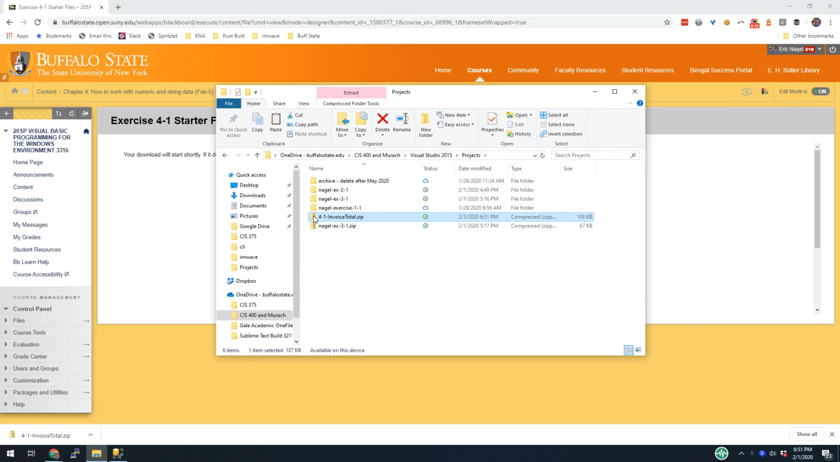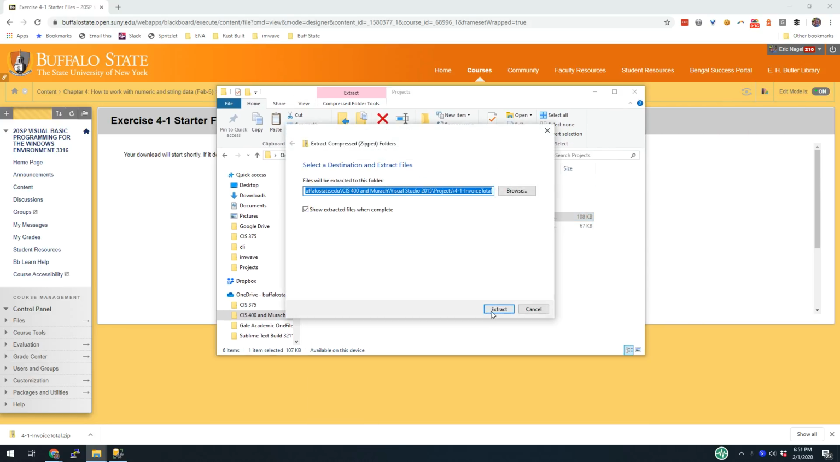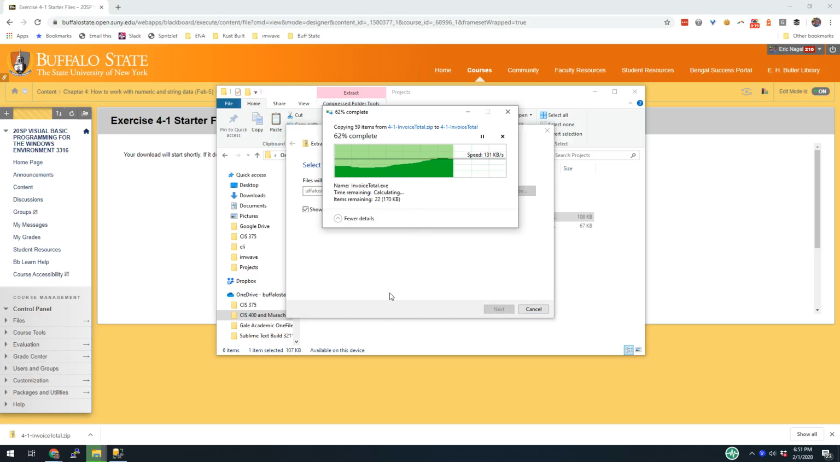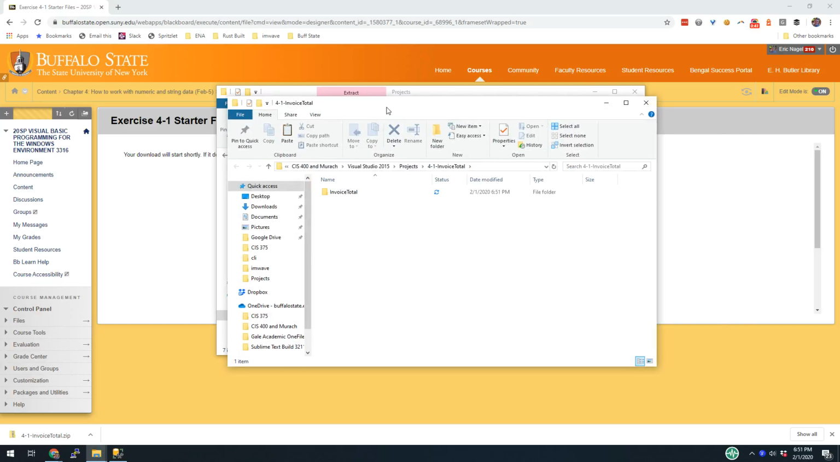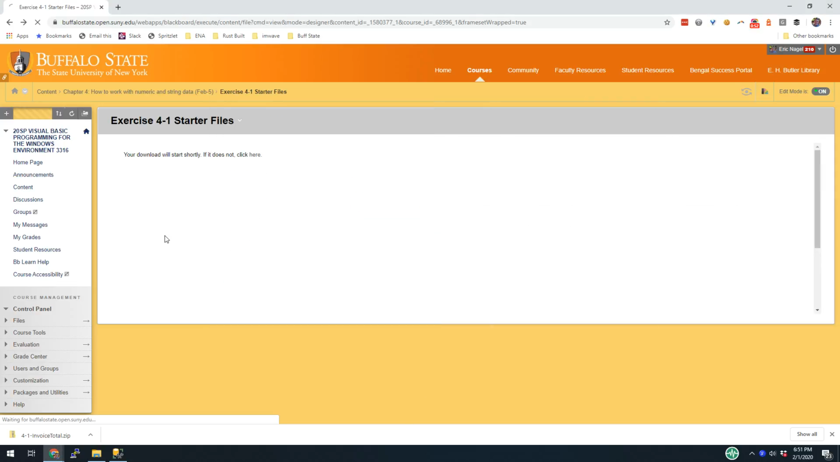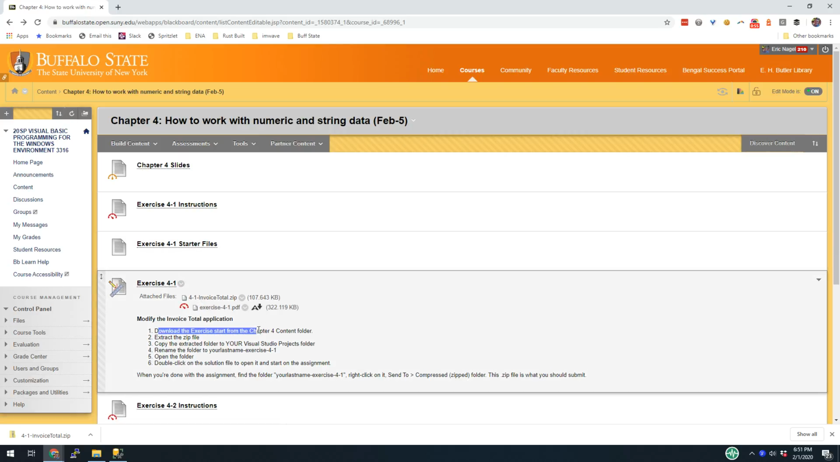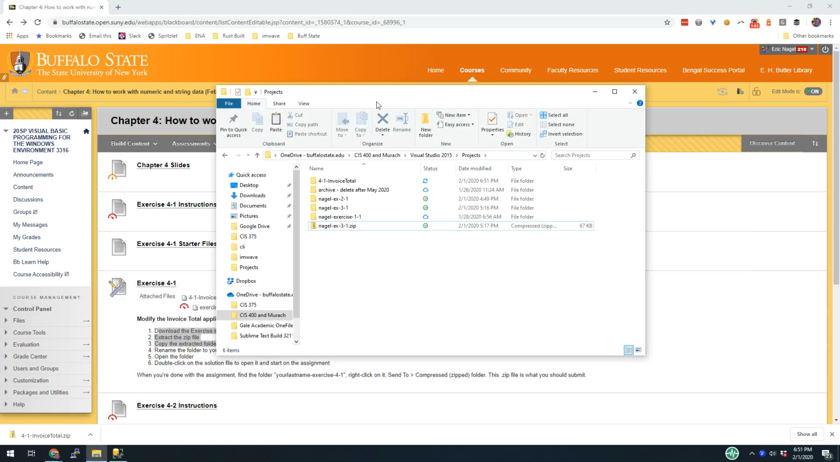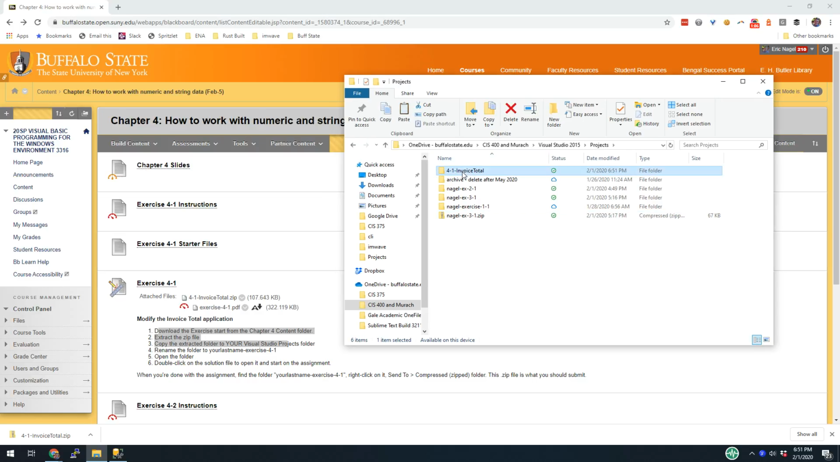And remember, this is a zip file, so right click on it, extract all. Now we've extracted the zip file. You can go ahead and delete that zip. We're not going to need that again, and it's just going to get in the way. And if we recall, these are the steps right here. So download the start, extract the zip, copy it to your Visual Studio Projects folder, which I've done here. And then we're going to take this folder and rename it to your last name, exercise 4-1.